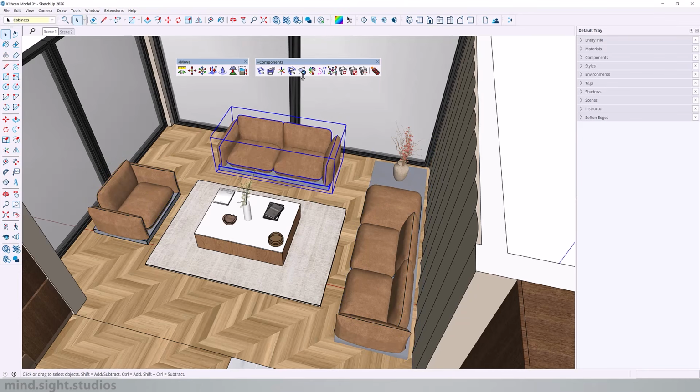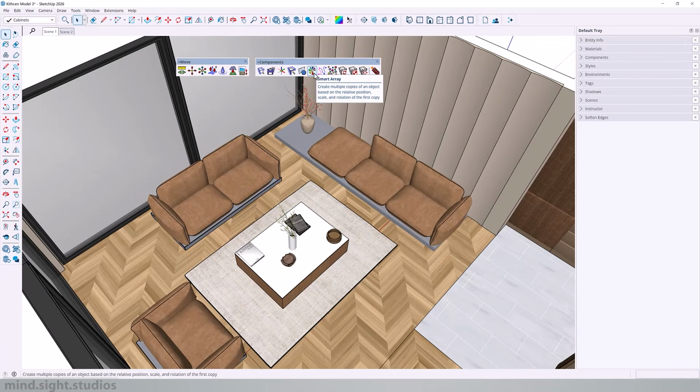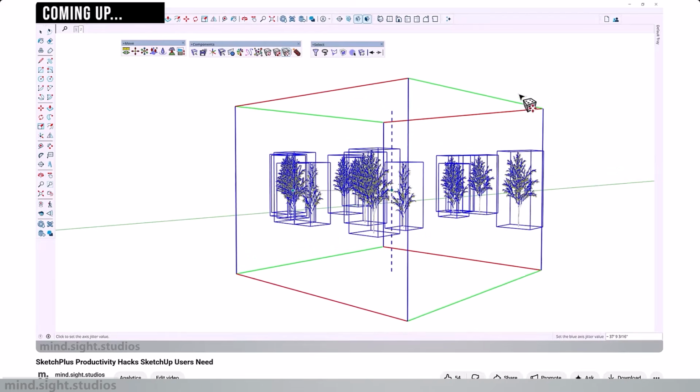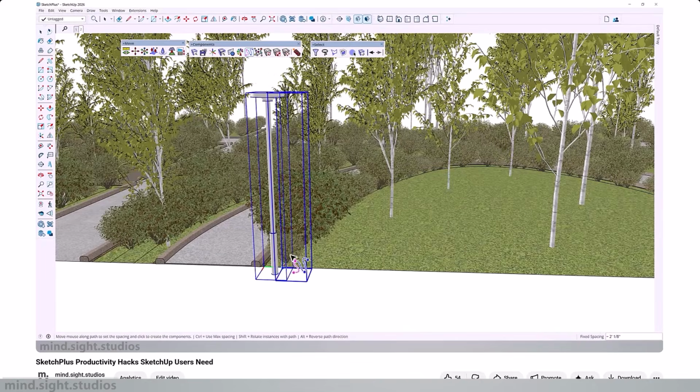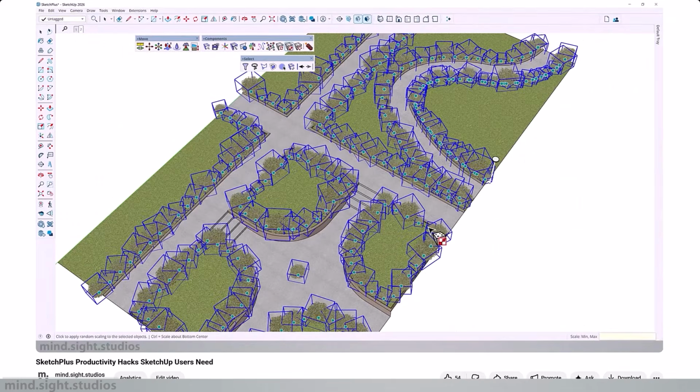Now, amongst many other features, we also have Mirror, which allows you to mirror components, and a couple of other features like Smart Array, Sprinkle on Surface, and Random Rotate, Scale, and Position. If you want to see all of these features in action, make sure to watch this video on the channel, and I'll have a link somewhere in the corner of the screen or in the description.